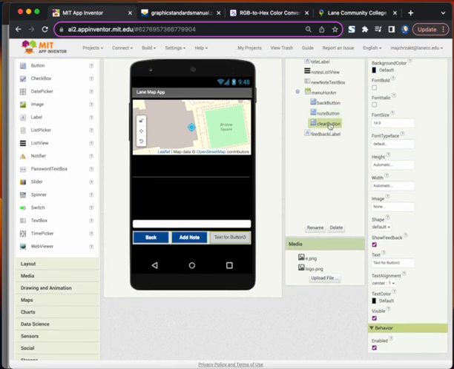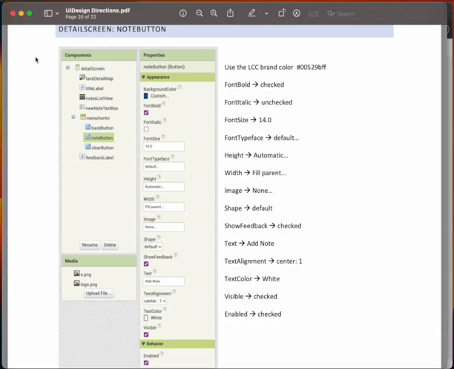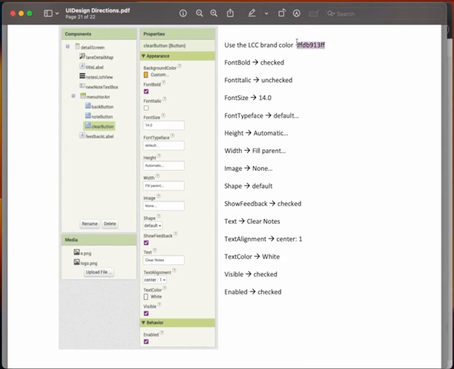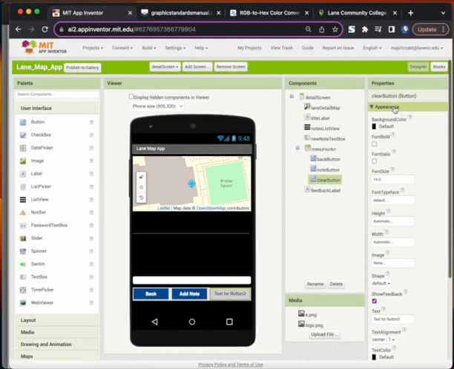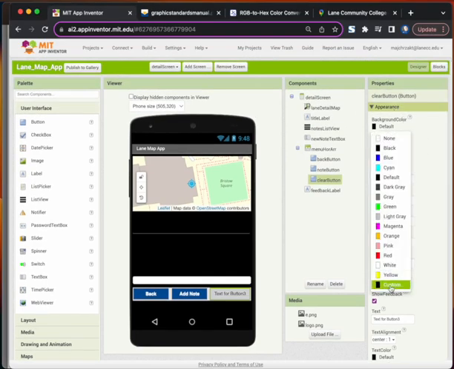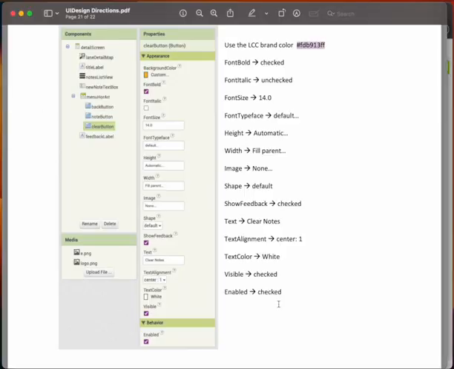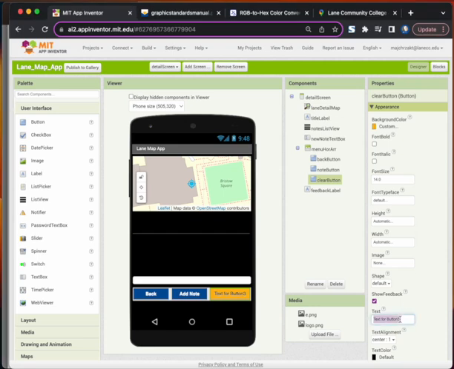Okay, so we're going to do the same here, except now we're going to set our color to yellow, which I have here for you. Hashtag FD as in dog, B as in boy, 913, F as in Frank, Felicia. All right, let's go here, make this color the brand color. Okay, now we've got our yellow, and this one I'm putting yellow. Can you guess why? Because it's clear notes, so we're wiping out some data. I want to be sure we don't mess them up, give them a little visual warning-ish.